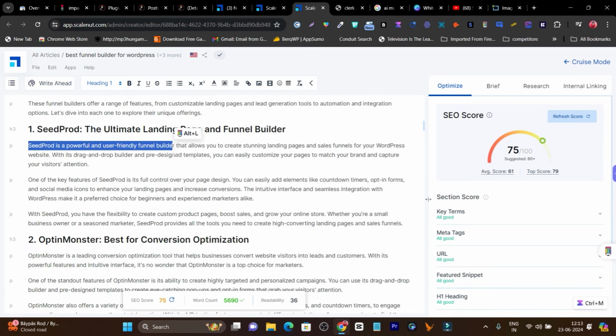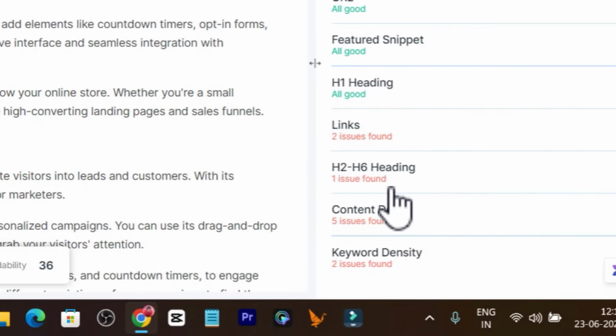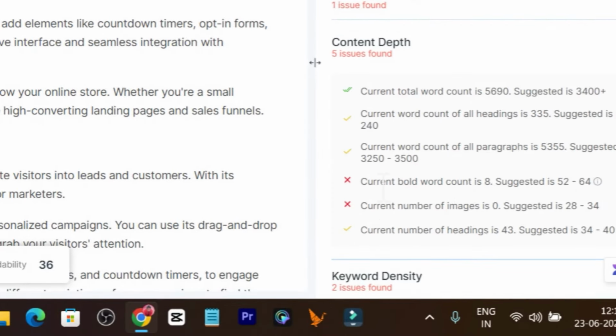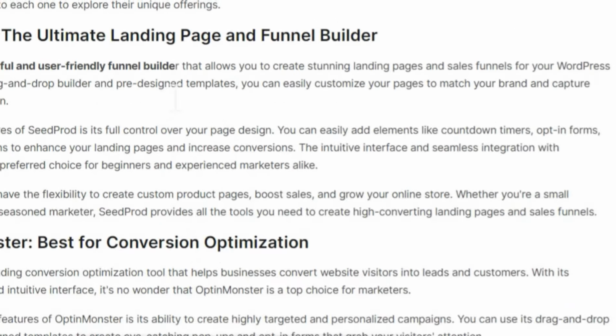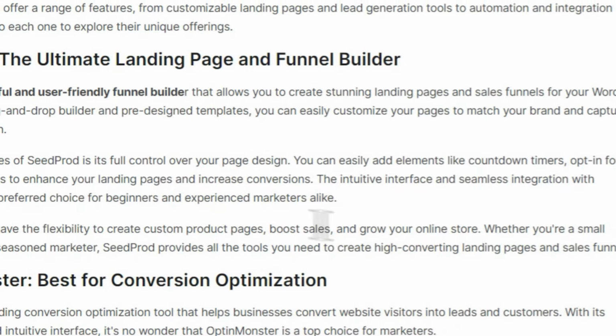Let's select that sentence again, and now let's click on the bold, and this time this keyword is bold here. And again let's go to the content depth, and here you can check it out. Current bold count is 8. So these are the 8 keywords here out of 52. So that's how you are going to solve this problem too.